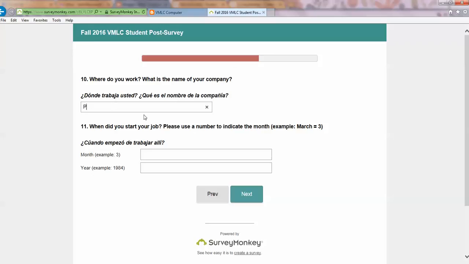So I'm going to put painter. And then question 11, when did you start your job? And we're going to use a number to indicate the month and a number to indicate the year, like that. So I started in March of 2011.